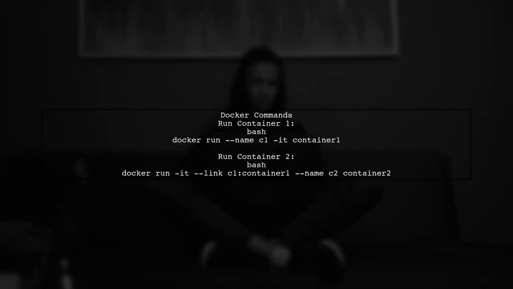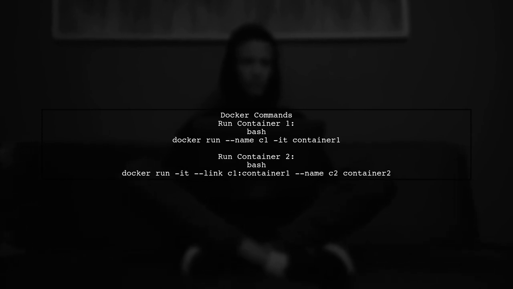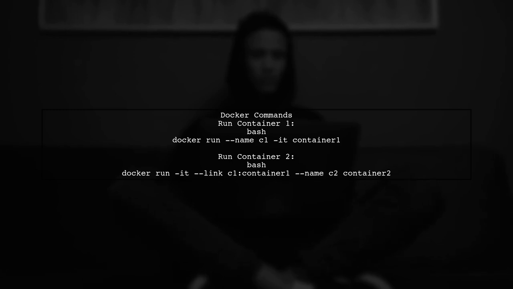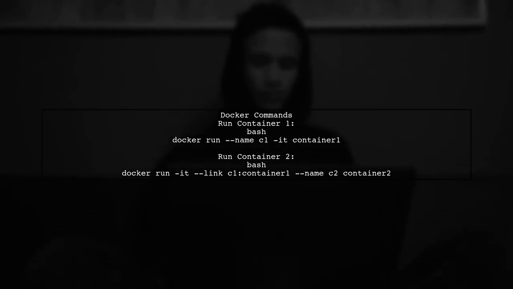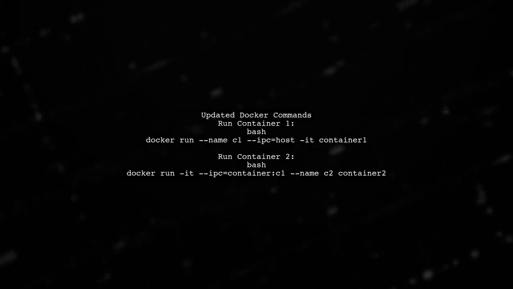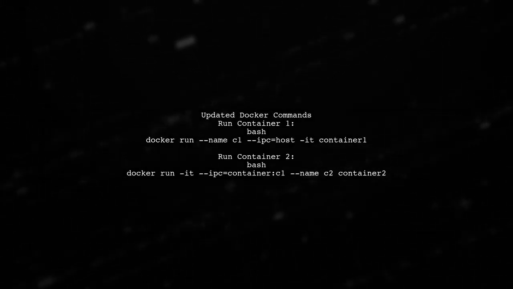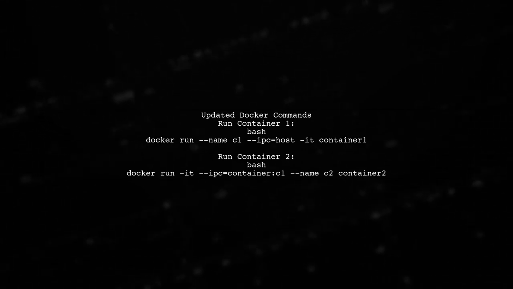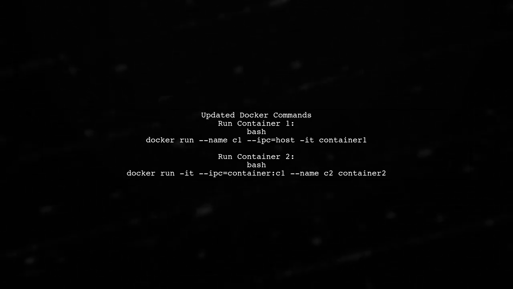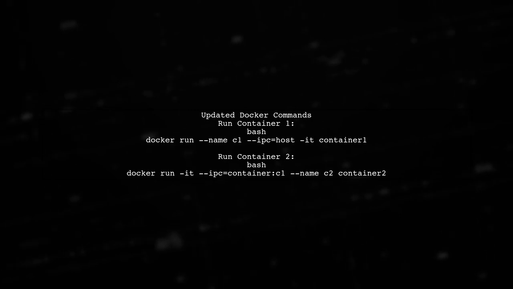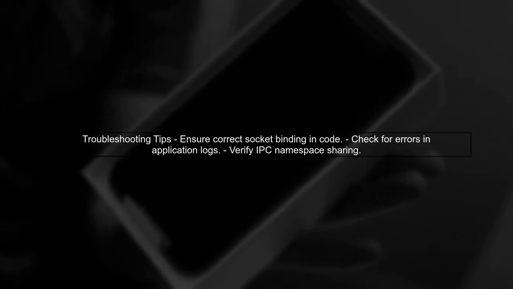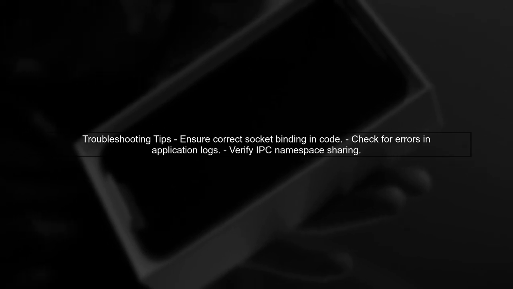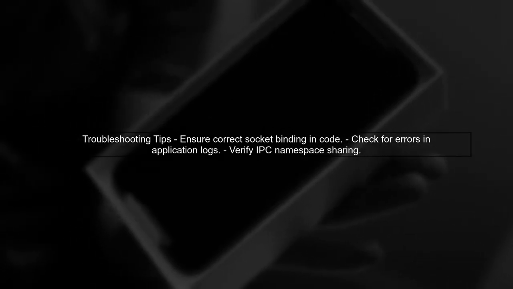To run these containers, you use the Docker commands with the --link option. However, IPC sockets require shared namespaces, which the --link option does not provide. Instead, you should use the --ipc option to share the IPC namespace. This allows both containers to access the same IPC socket. Here's how to modify your commands. After running these commands, you should be able to establish a ZMQ IPC connection between the two containers. If you still face issues, consider checking your application code for any binding or connection errors.